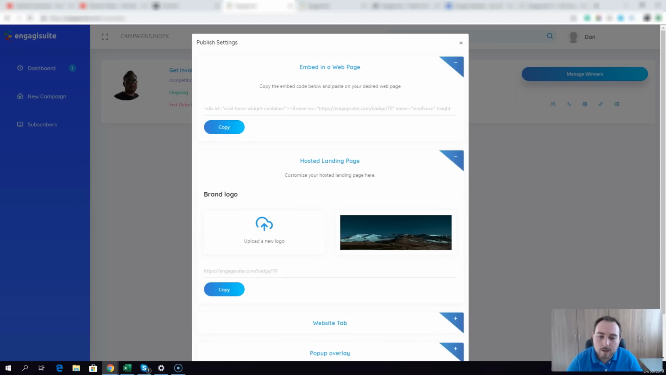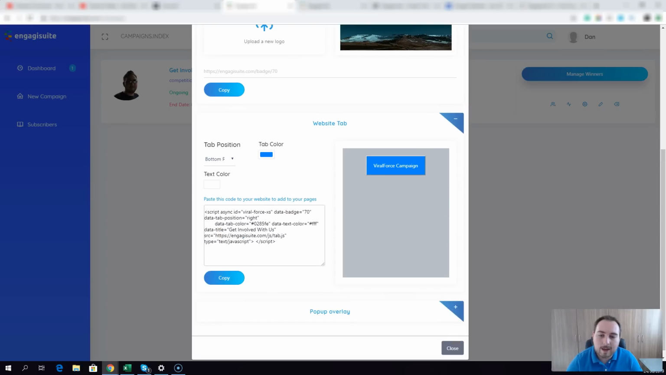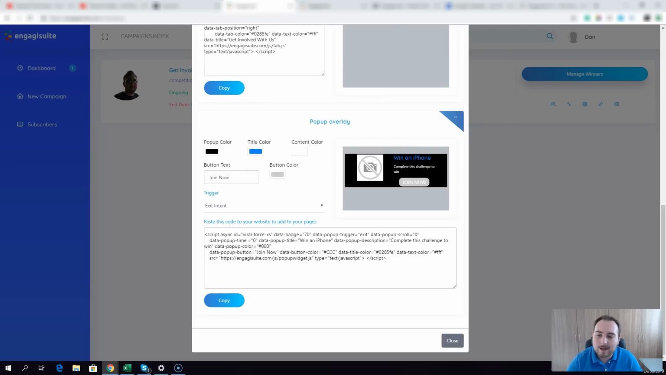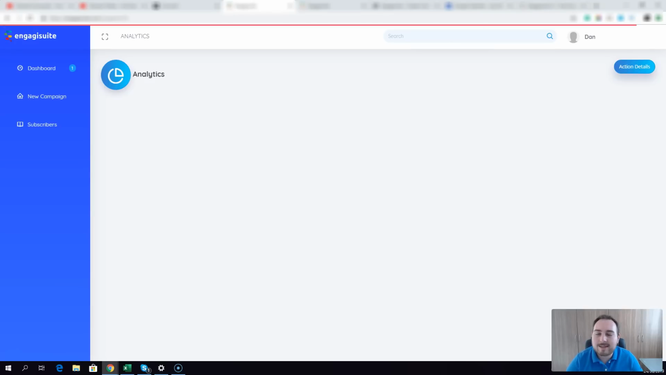The other thing you can do is you can actually have them host it on a landing page. All right, you've got the website tab as well if you want to put a tab onto your website, or alternatively you can do this as a pop-up as well. Okay, now what you do need to do with that, this is an exit intent, and you do need to go in there and change, you know, join now, subscribe now, welcome now, whatever you want to put. All right, you're going to be able to see analytics.